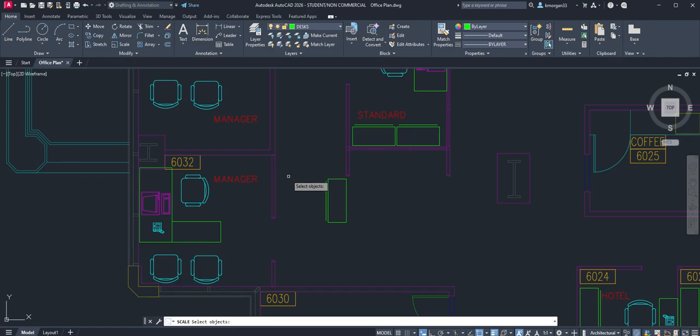Of course, the command line is going to ask you to give me the subject, object, and select it for me. So you're going to select the rotated file cabinet, which is this guy right there. And then of course press Enter to end the object selection. So right now we are in the scale mode.